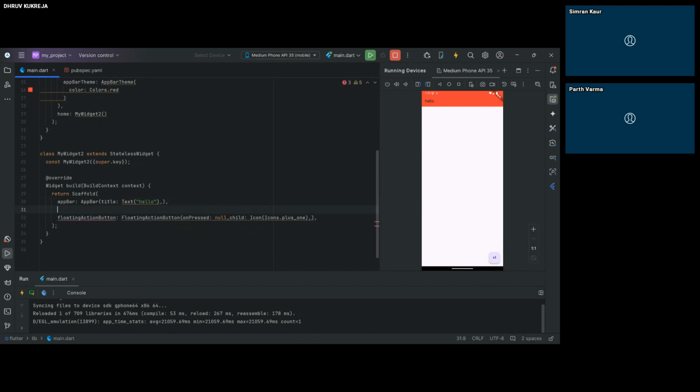Now let's add a body, and I want it to be some text. You can add text, hello world, and then you save it, and you can see hello world over here.